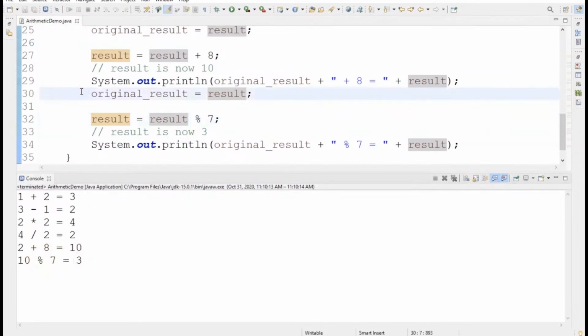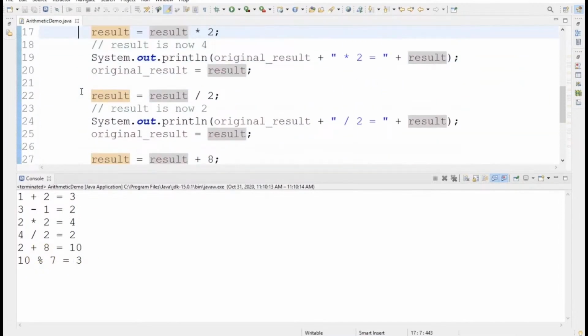So this is a demonstration to show you how we can use the addition, multiplication, subtraction, division and modulus operators, which are all the arithmetic operators. And I think this is where we should stop this lecture.